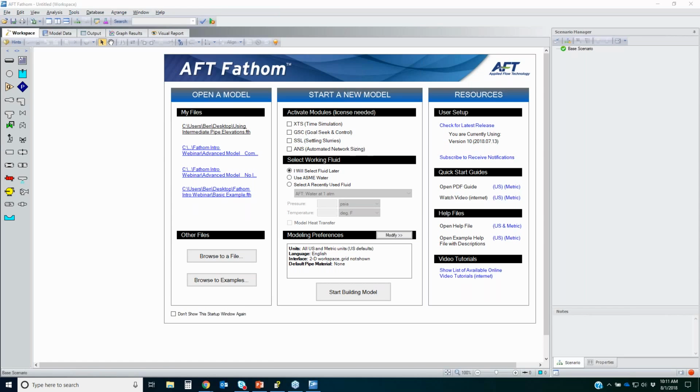Other things that you can do is, I'm going to change my pen color. You can activate the add-on modules. So if you have any of these add-on modules, extended time simulation, goal seeking control, settling slurry, etc., simply check the box here, and that'll turn on each of these modules, and that'll allow you to work with expanding capabilities of AFT Fathom to work out very powerfully for you. You can set your working fluid and other user preferences from the beginning.